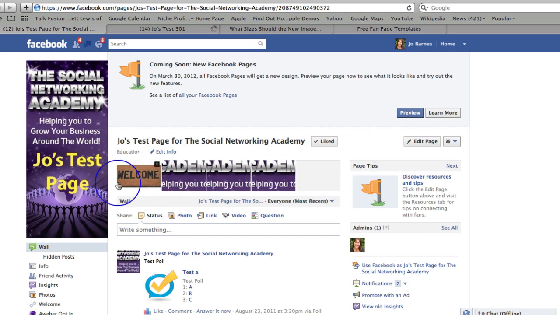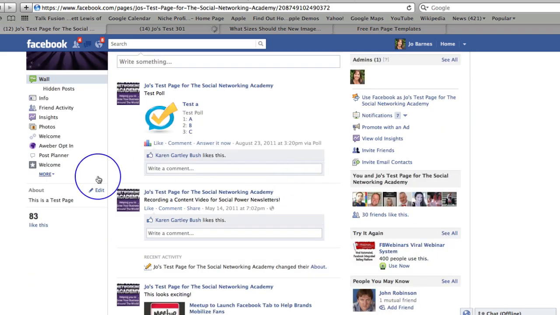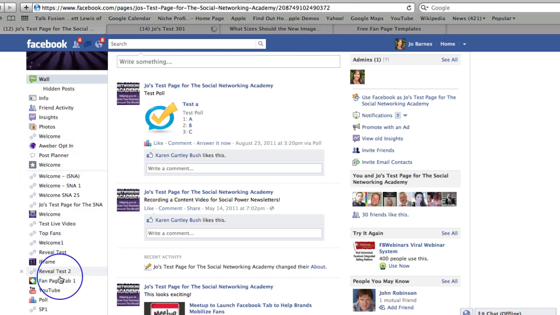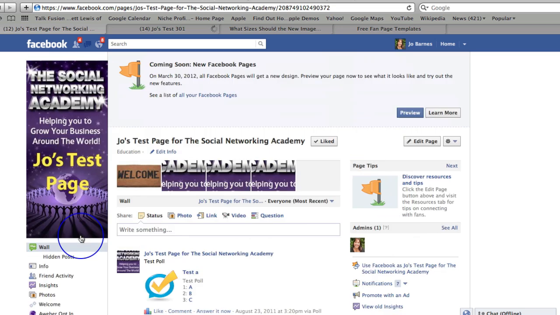Now please excuse this page, it's a mishmash of stuff. It's simply a test page. That's exactly what it is. It's really to test apps and things like that. Okay, so we're now going to swap this page over to the new timeline.